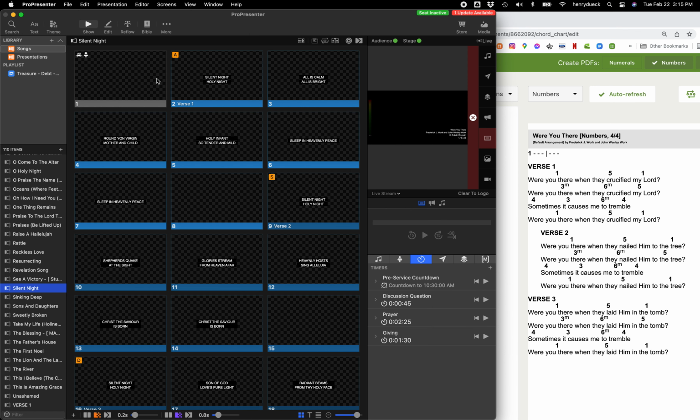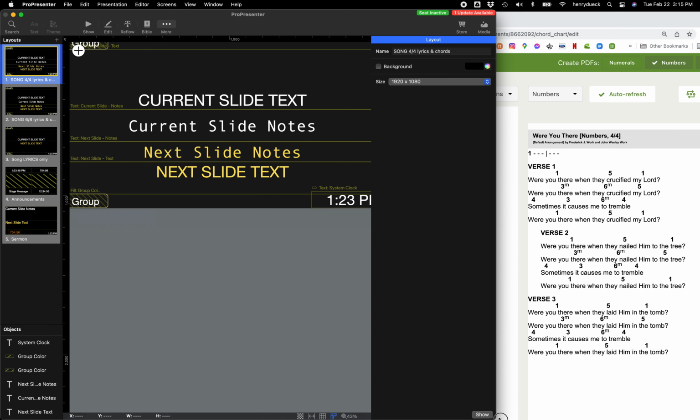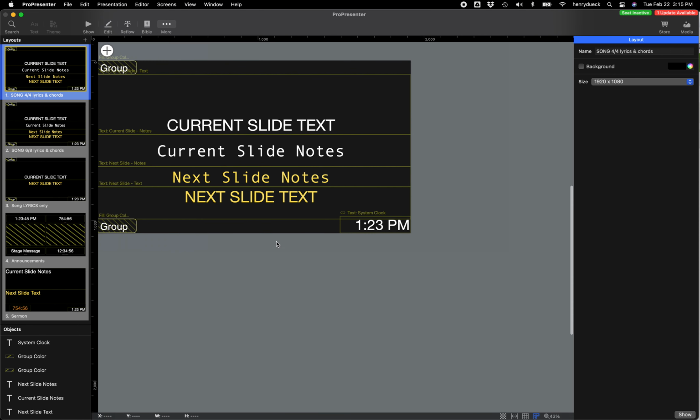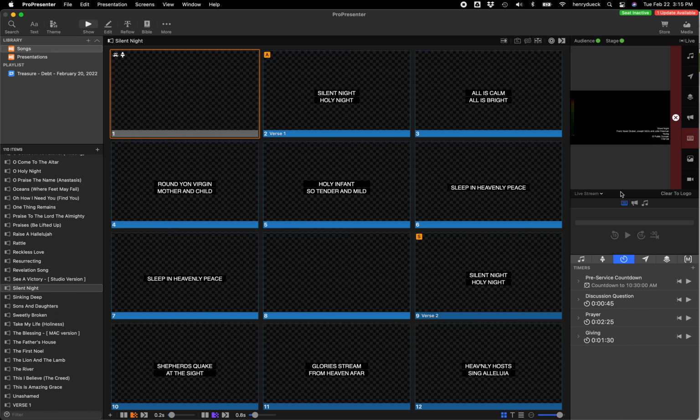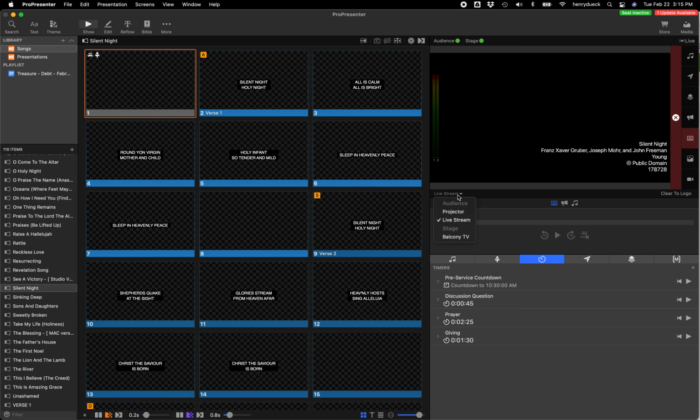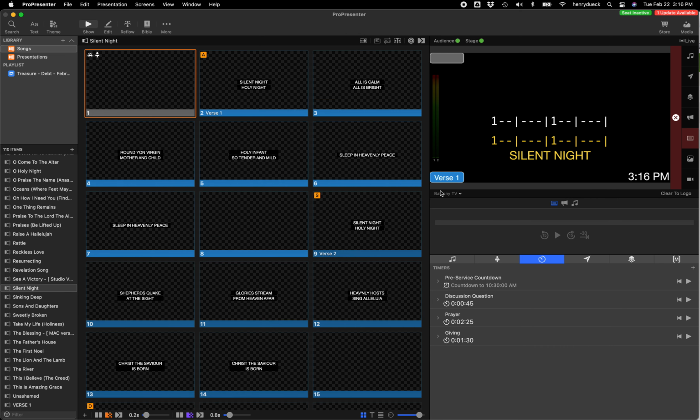On my layout that I'm using for songs, I have the lyric. So the current slide text is the current live lyrics. Next slide text is the lyric that's coming up next. And then I have the current notes and next slide notes for the guitar chords. And when we look at what that looks like on the monitor for the musicians, it'll be something like this. So we have 4 bars of the 1 chord as an intro, and here's our chords that go with the current lyrics we're singing, and here's the chords and the lyric that's coming up next.